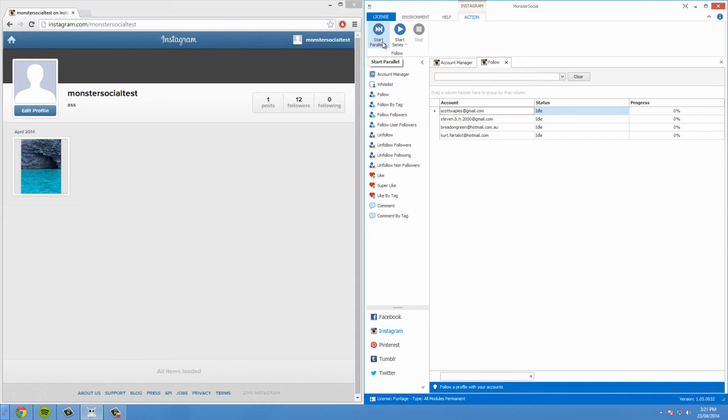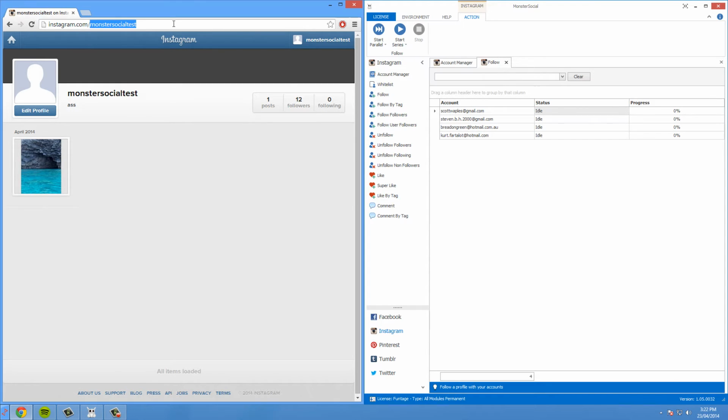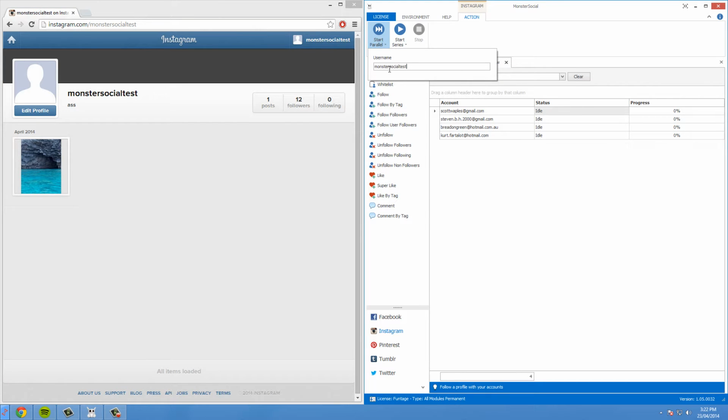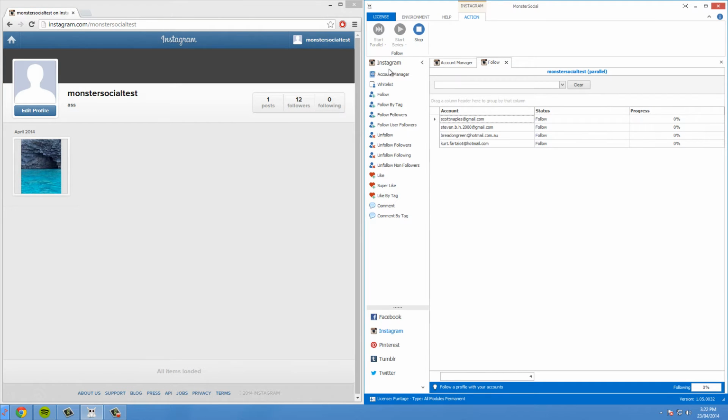Start Parallel, on the other hand, will do all four at once, so you don't have to wait for one to finish for the other to start. It'll just bam, done. So yeah, personally I always use Start Parallel just for the simple reason that it's faster. So I'm going to copy this username here, and I'm going to make these four accounts follow that username. So I'm going to paste it in, Start Parallel, so you'll see, here we go, let's have a look.